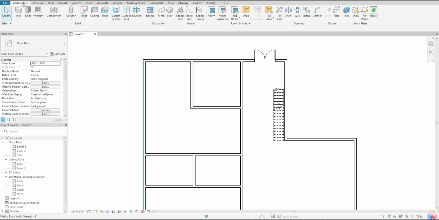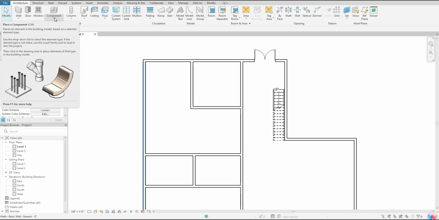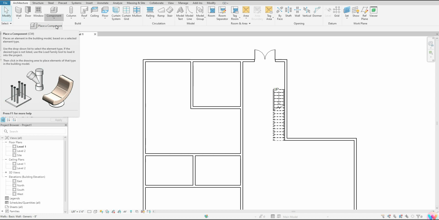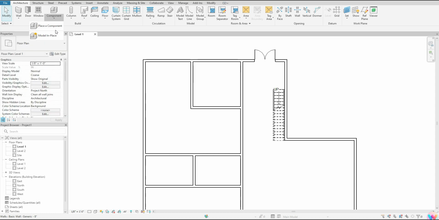I'm going to go up to my architecture tab, go over to component, and I'm actually going to click on the flyout. Once I click on the flyout, you are going to notice that I have two options. I can choose to place a component, which, if you are new to Revit, you may or may not know, will take you to the furniture that Revit has available within the model itself. And you can just place those furniture pieces with the model.